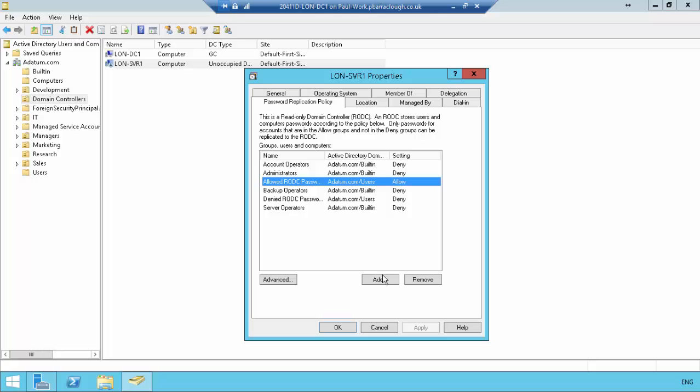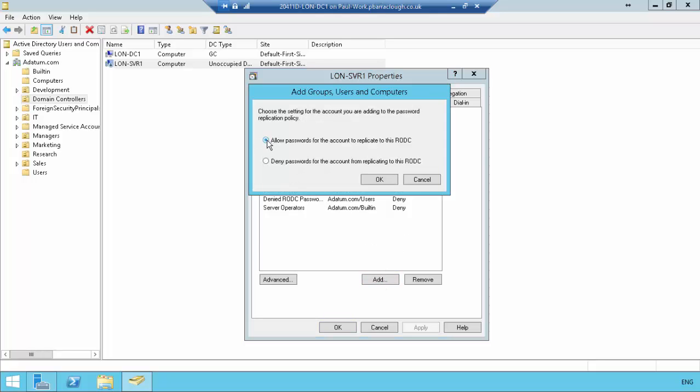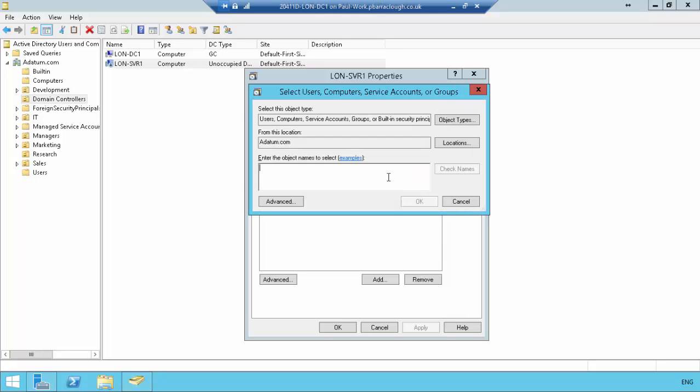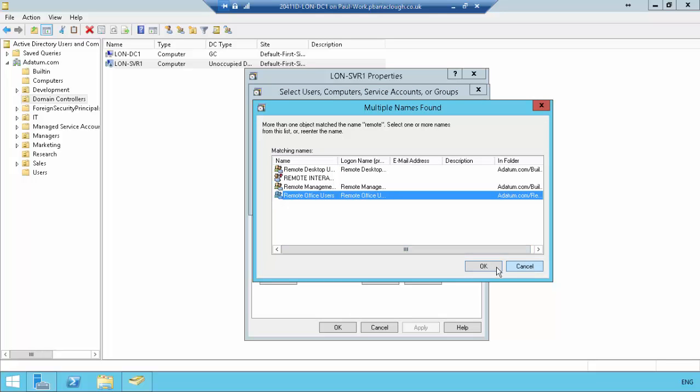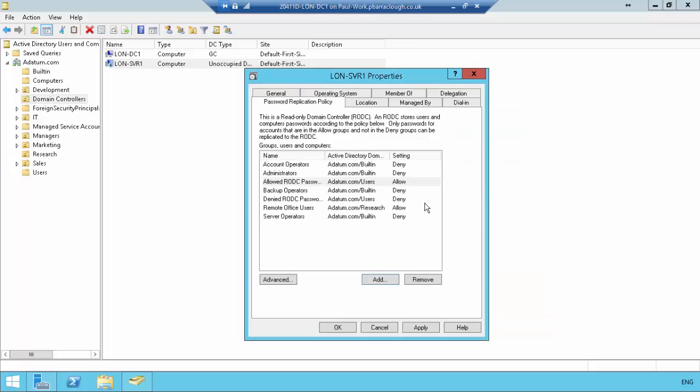Now what we're going to do is click on add, and then from here we're going to specify to allow passwords for the account to replicate to this read-only domain controller. We're then going to click on OK, and then from here we're going to specify our remote users group. So I'll just type in remote, click on check names, there's our remote office users group, click on OK, click on OK, and you can see now, when I find it, there we go, they've been added to the list, and also they've got the allow permission as well, so it will replicate members of that group, users or computers, to the read-only domain controller. Okay, just click on apply there.